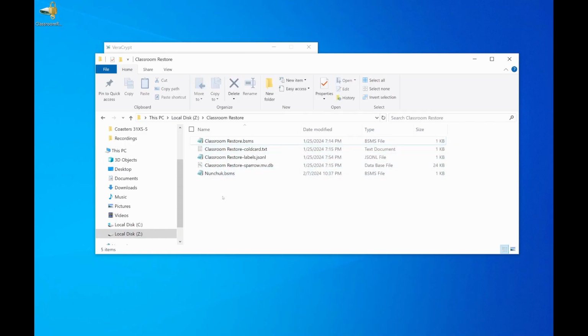So there you go. In this video, we showed how to create an encrypted file that you can save your multisig configuration files in.